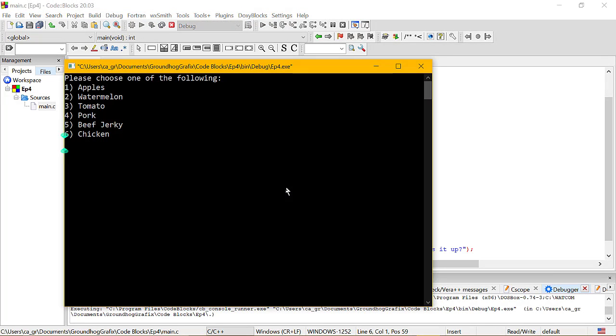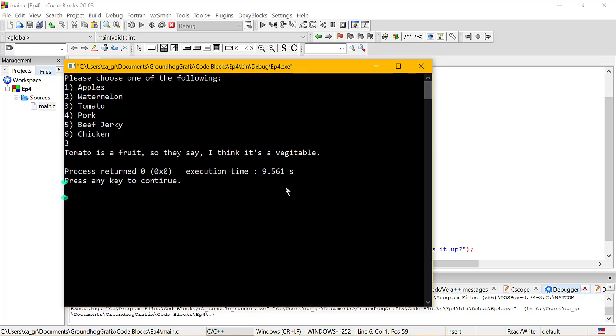I'm going to choose tomato, 3. Tomato is a fruit, so they say. I think it's a vegetable. Well, that is true. Seems more like a vegetable to me.